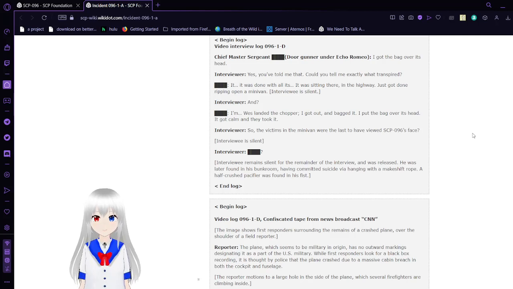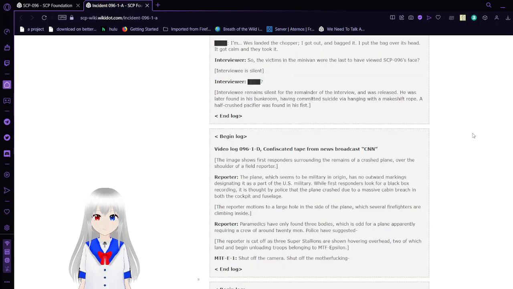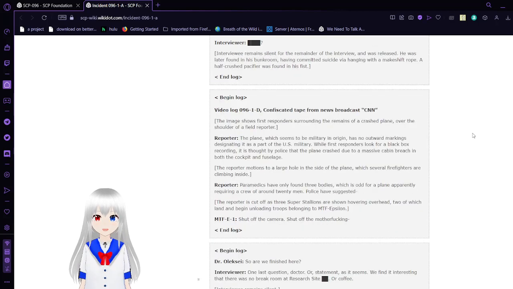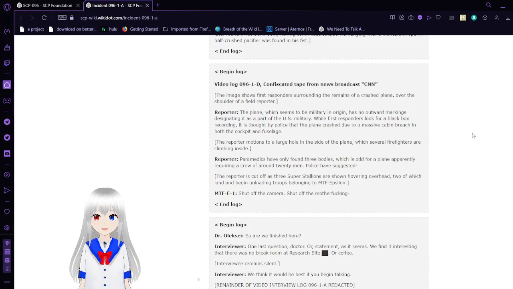So the victims in the minivan were the last to have viewed SCP-96's face? Interviewee is silent. CMS? Interviewee remained silent for the remainder of the interview and was released. He was later found in his bunk room, having committed suicide via hanging with a makeshift rope. A half-crushed flash drive was found in his fist. Oh, right. This gets dark.